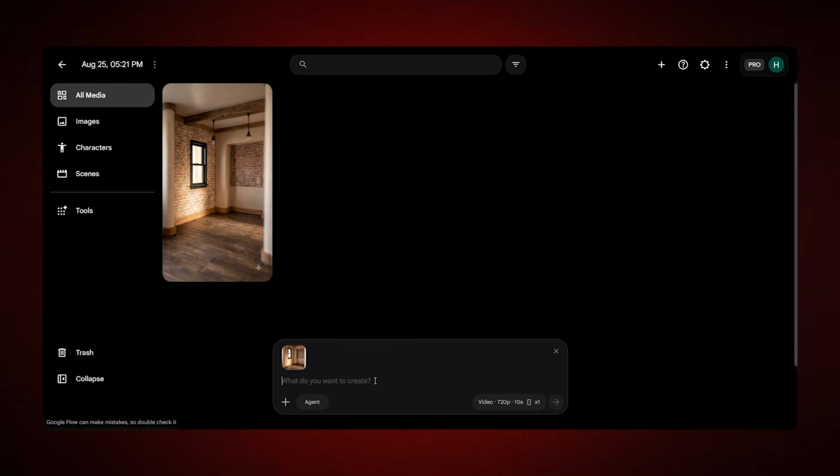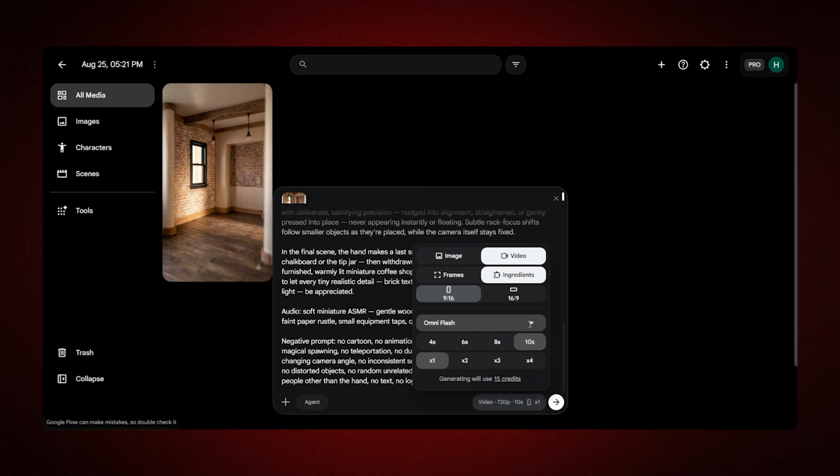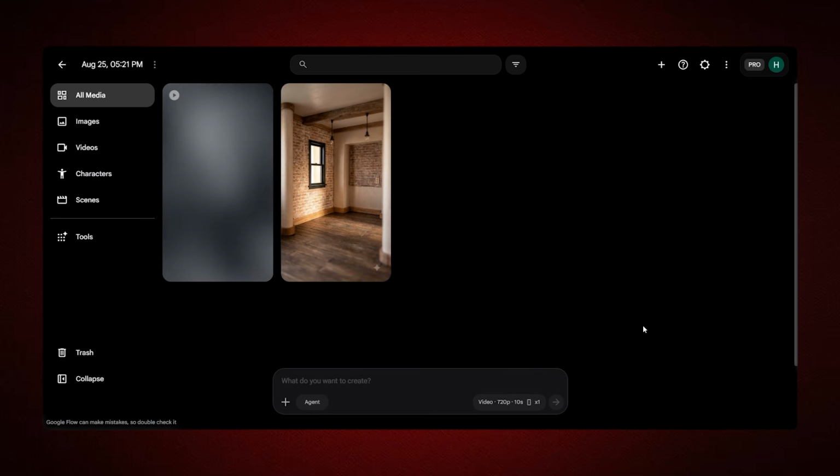Come back to Flow, paste the video prompt, and check your aspect ratio, duration, and model settings. Once everything looks good, click Generate. The AI will gradually transform the empty miniature room, first adding the furniture, then the appliances, followed by smaller objects, and finally all the tiny decorations.